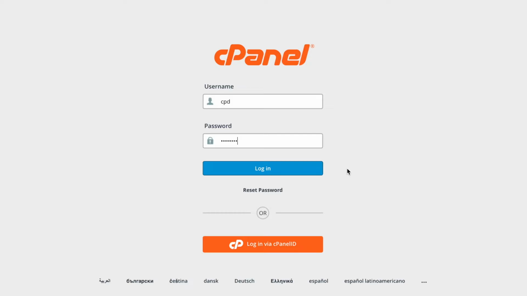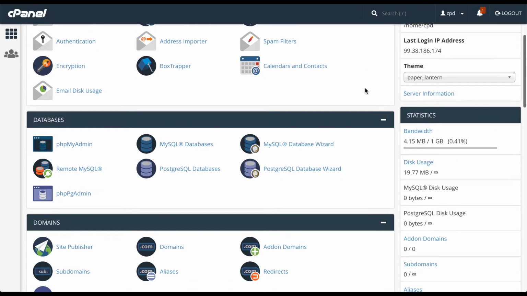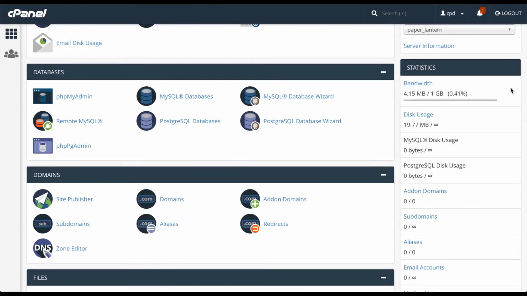Let's go ahead and log in to cPanel. Here we are in the cPanel home interface. If you look at the right side of the interface, you'll see an information panel. Bandwidth displays your bandwidth usage for the current month, your limit, and a bar graph that indicates how much of your limit that you've used. This site has a limit of 1 GB per month.